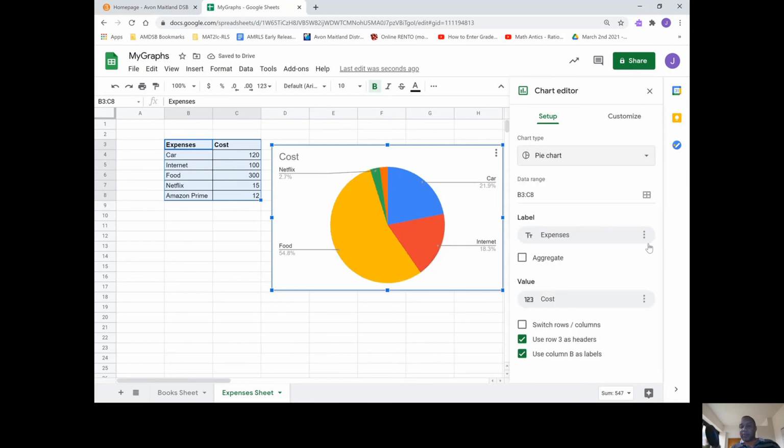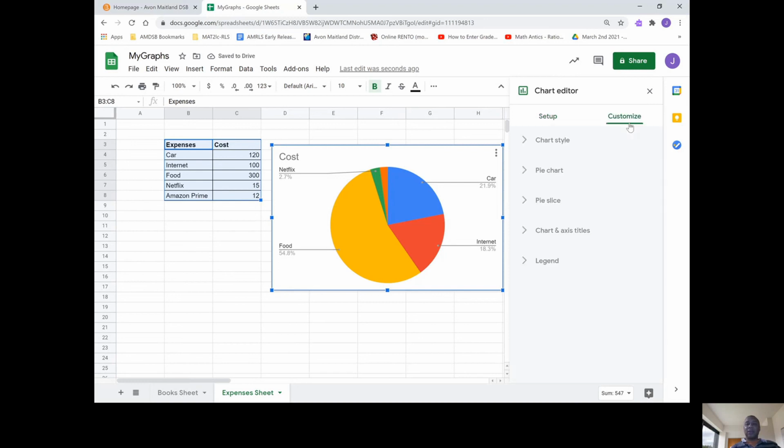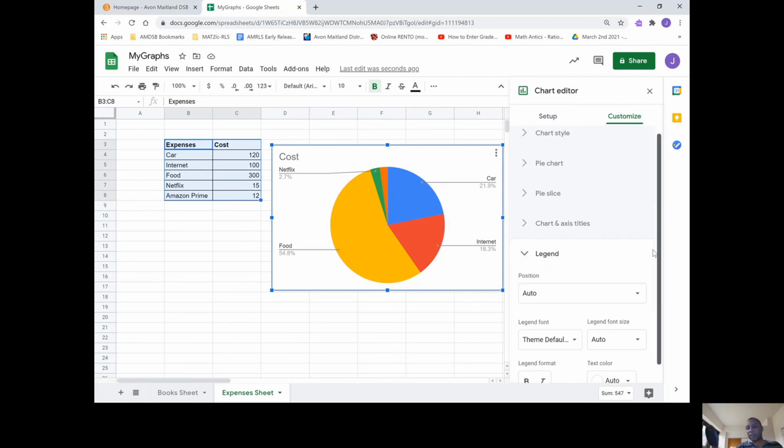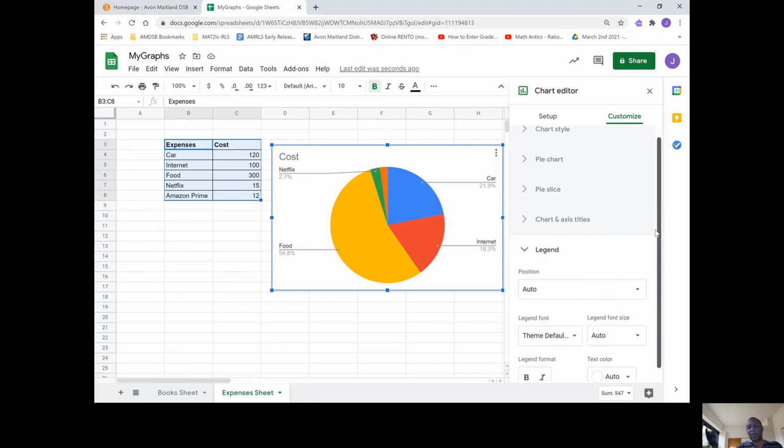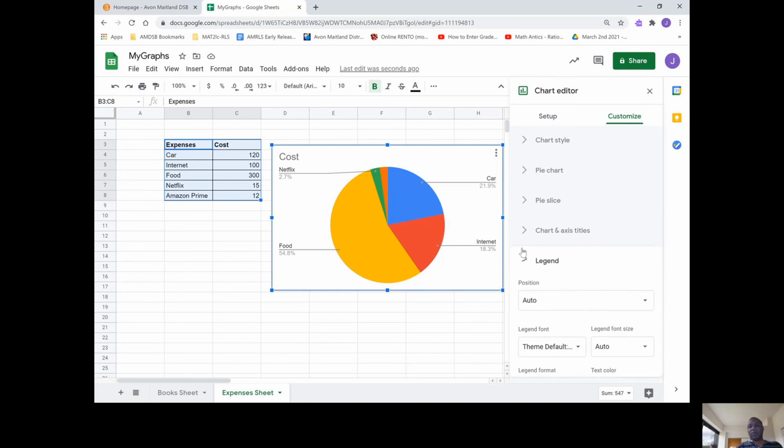Label aggregate, okay. And that's it. The only thing that would be left would be to customize. Now, remember, with a pie chart, one of the things you want to do is make sure that there is a legend. And the legend is set up, because each one of these sections is showing, and each one of them has a name. All right, guess what? You're done. You've made your own graph.